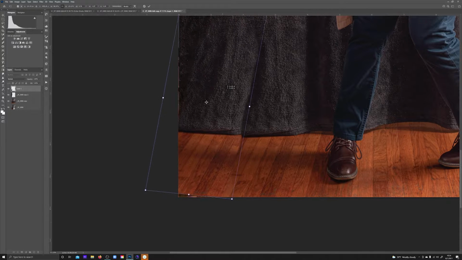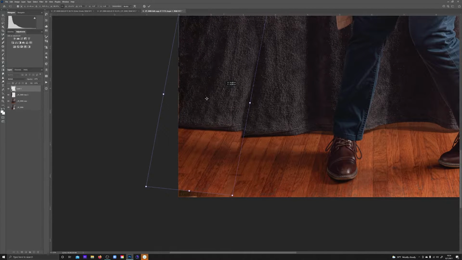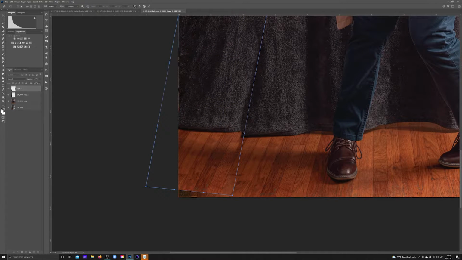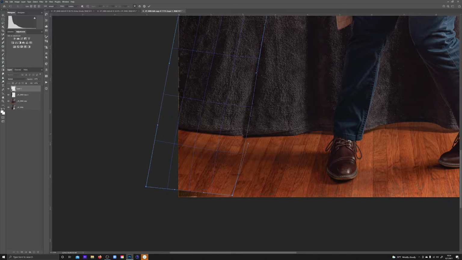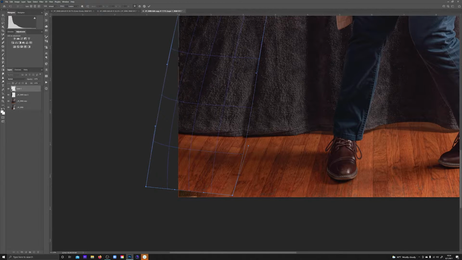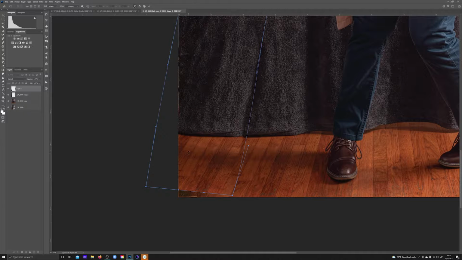I'm going to right click in here, and we are going to use the warp function within the transform to just further bend these pixels and try our best to get them where we think they should be in relation to the proper perspective of the floor. And as you can see here, it's not at all perfect, but we do have more work to do.